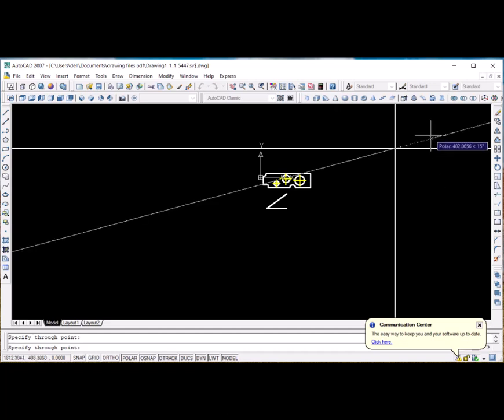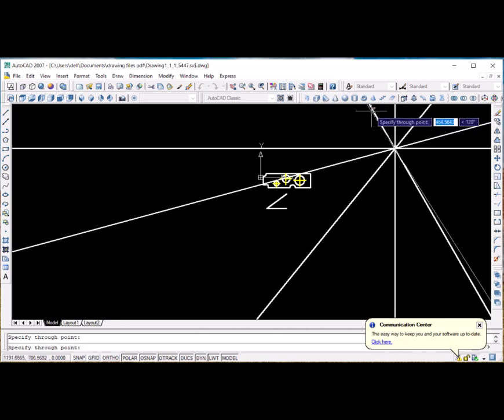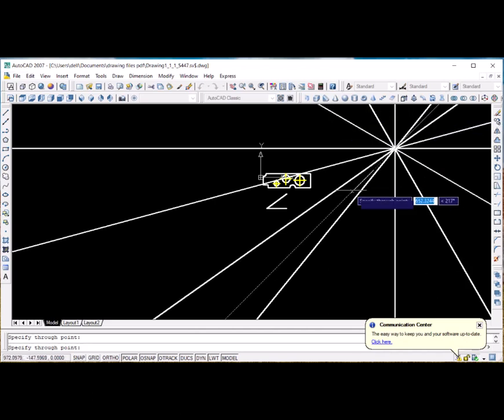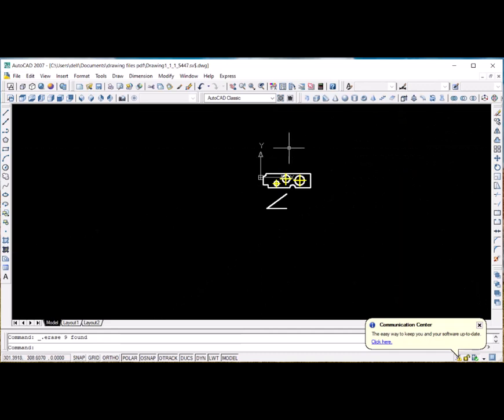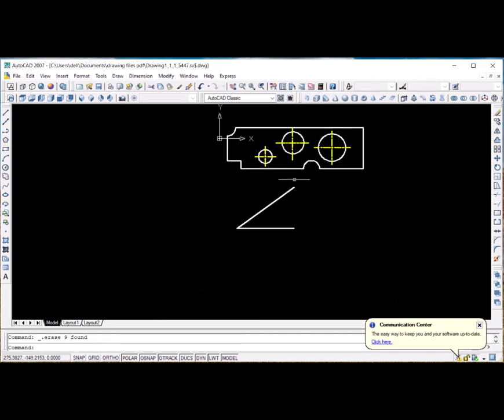So similarly, if I click over here, click again, and again, and then click again, and last click. And if I want to get out of the command, I'll press enter. Now both the ray and construction lines are used for referencing, as I told you earlier. So if you want to remove the construction lines, we will select them with the green box and then press delete, and all the construction lines will get deleted. We will be using these construction lines and rays in the upcoming drawings.